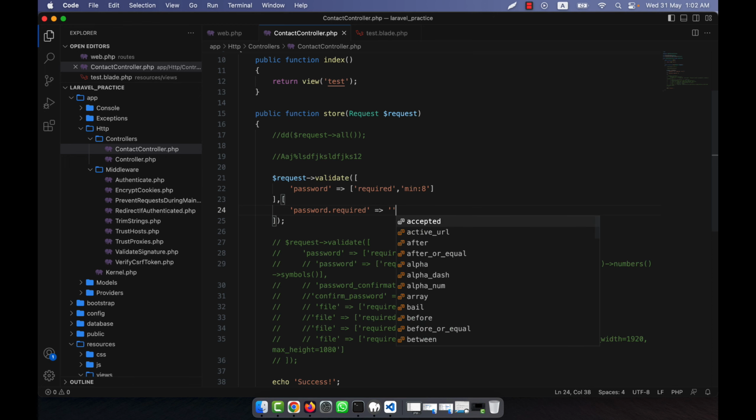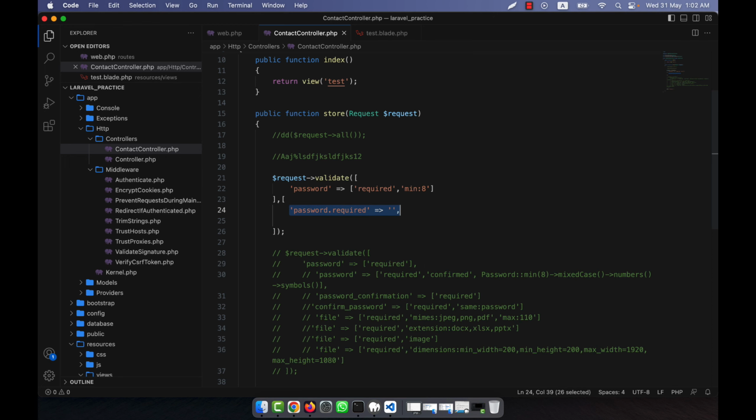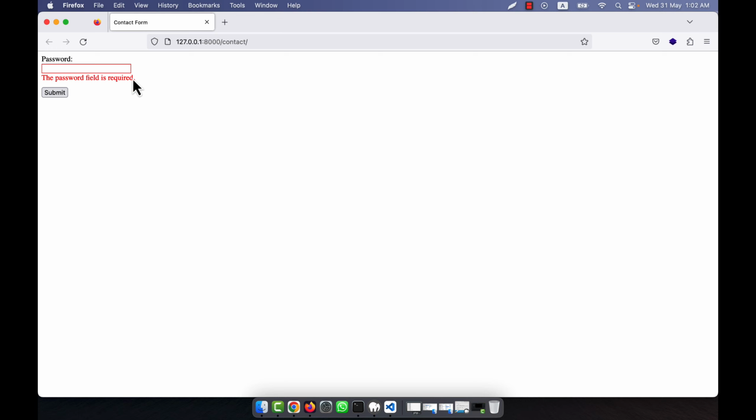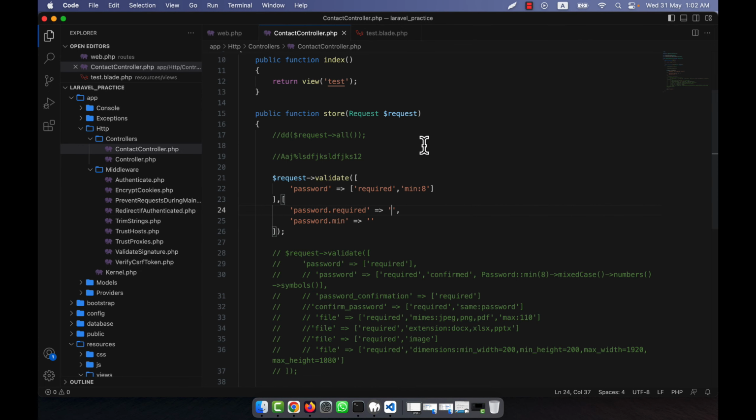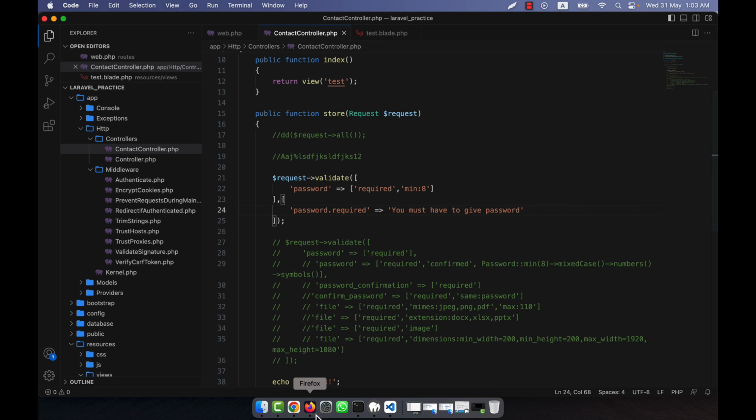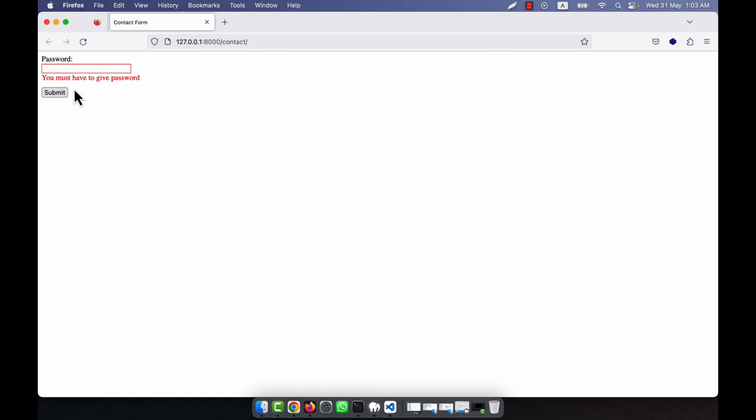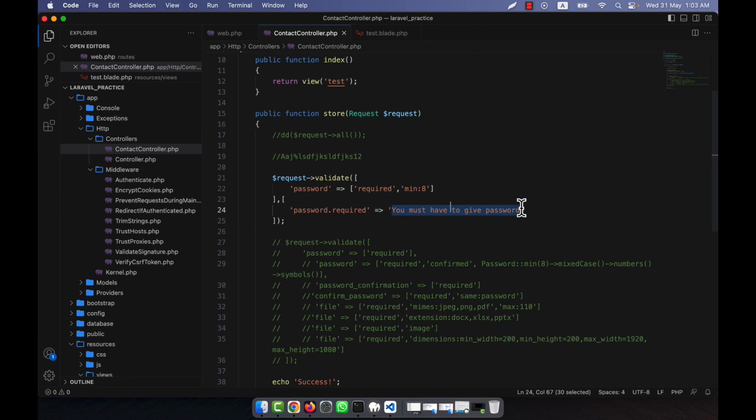Here I will put my message, and another one I will have to put here, that is password.min. Here I will use the custom message. You see that here the message is showing the password field is required. I only want to show password, or here you must have to give password. I can use the field like this. And in the case of min, if I do not use this one, then the default one will be shown. So if I refresh, submit, you see that you must have to give password. So this is exactly the text I put here.